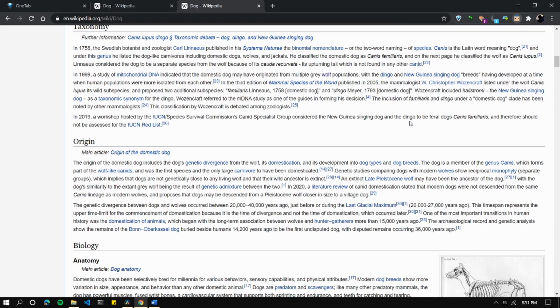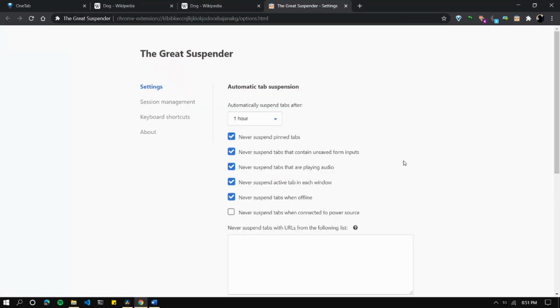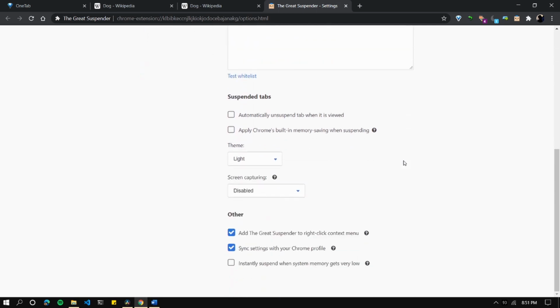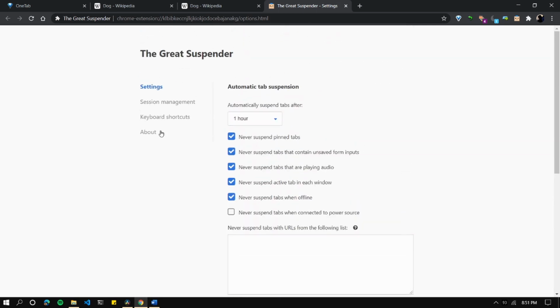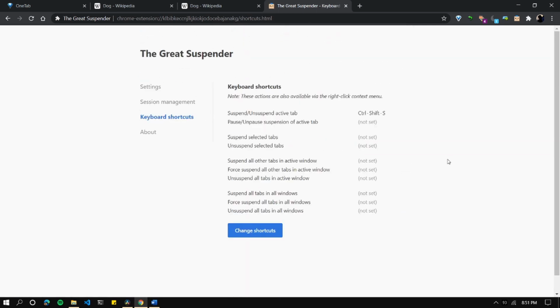But don't worry, it doesn't close the active tab you are currently using. By default, it doesn't suspend tabs that have unsubmitted forms, are playing audio, or are active tabs. And it also gives us extra configuration, so check it out. It also has some keyboard shortcuts so that you can manually suspend the tabs that you don't need for some time.